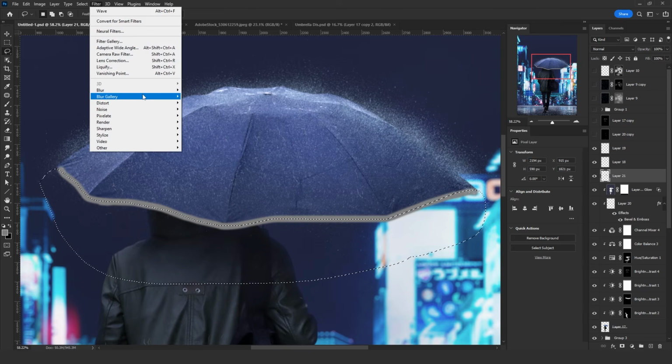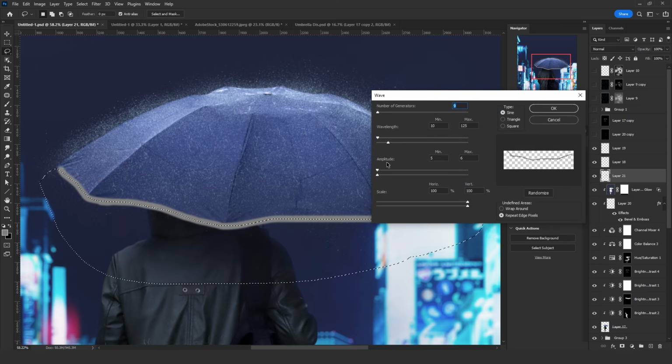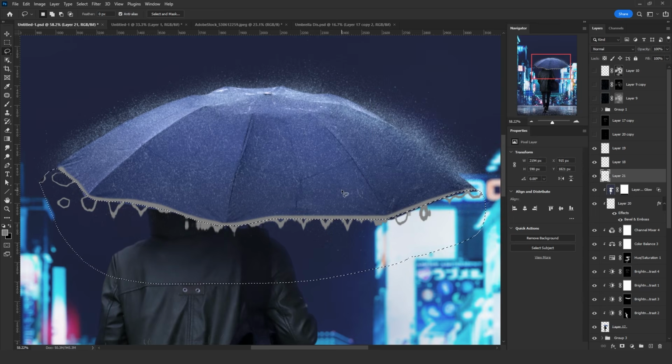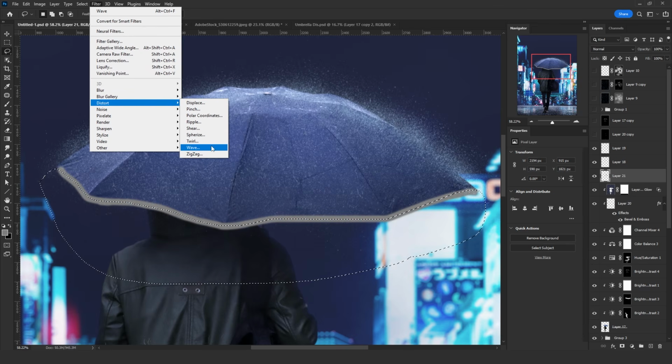Now let's go back to Distort and Wave. Here we have the preview. What we're trying to do is to get that raindrops look from there. That doesn't look very good, so let's try again.